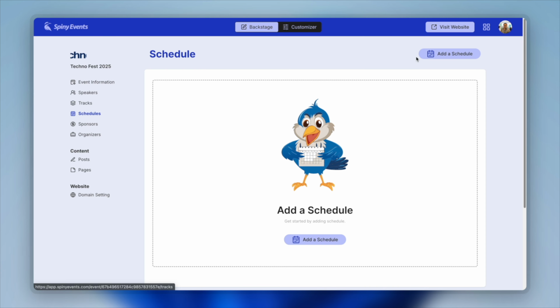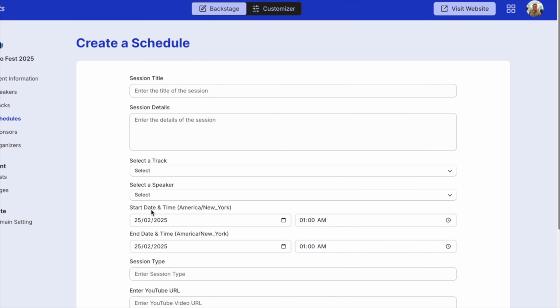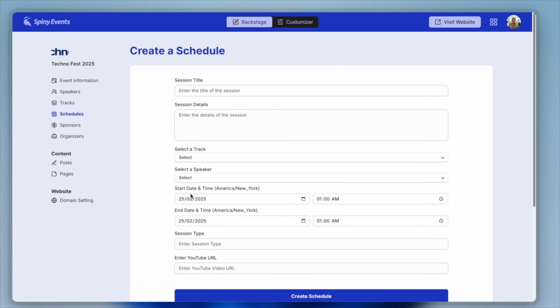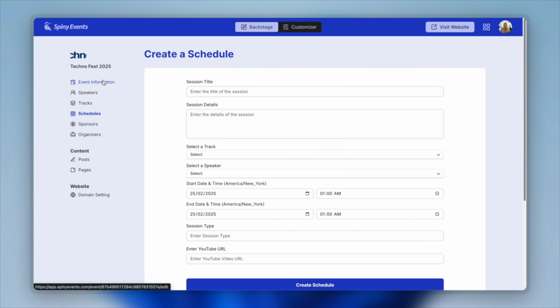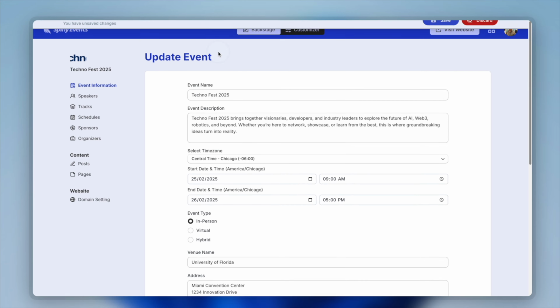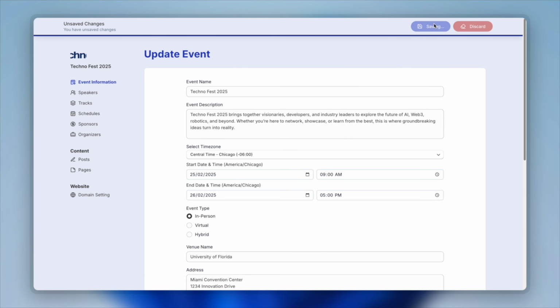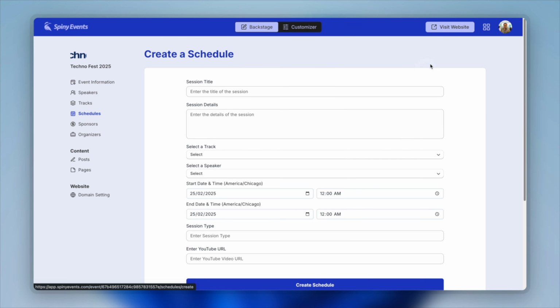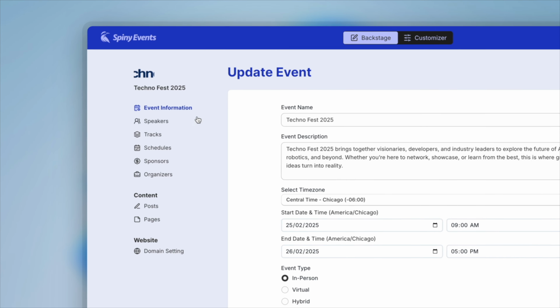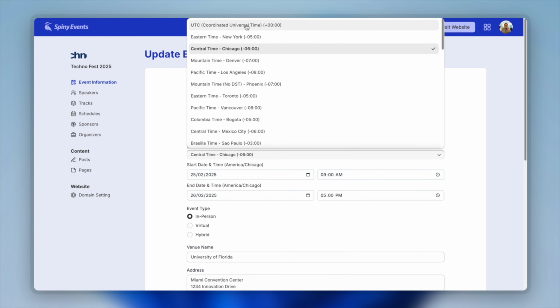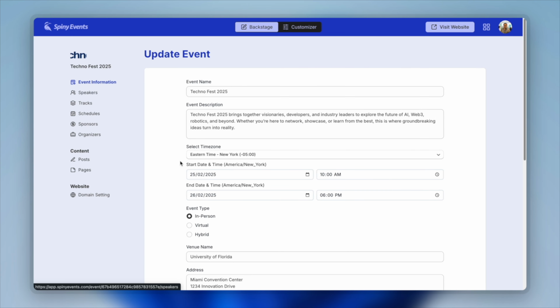Our schedule builder follows the time zone set in the event details, meaning all scheduled sessions will align with the selected time zone. For example, if you update the time zone and event information to Central Time Zone, the schedule will automatically reflect this change. That's why it's important to make any necessary adjustments before creating the schedule to avoid inconsistencies. For now, I'll adjust my event time zone to Eastern Time, as the event is happening in the Eastern region.